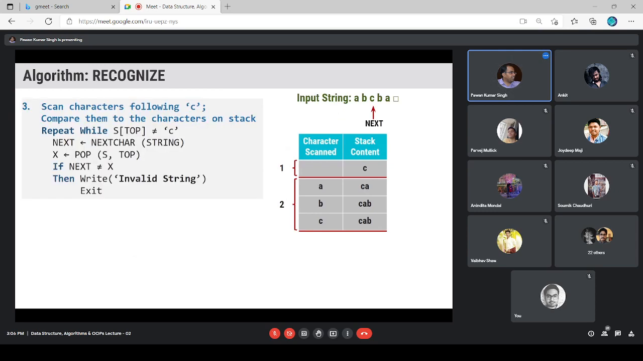Now in the third step, we scan the characters following C and we remove the characters one by one. So until we get the C in the stack, we go on scanning the characters and popping them out. So B is the character which is scanned, and B is removed from the stack content. Similarly, A is the next character which is popped, and we remain with C. Now in the stack we have C. This is our third step.